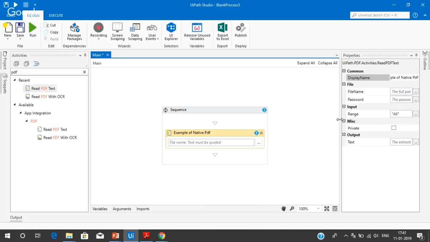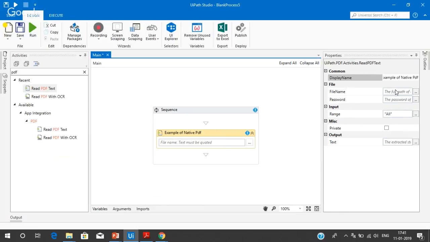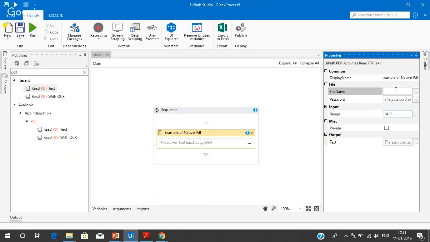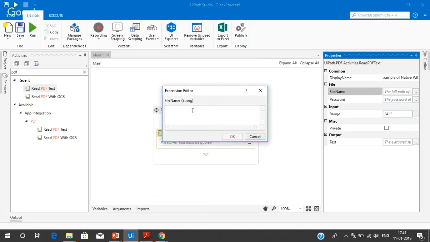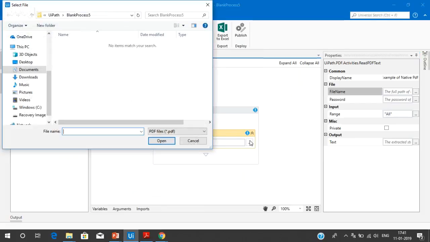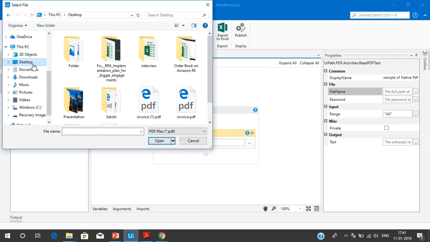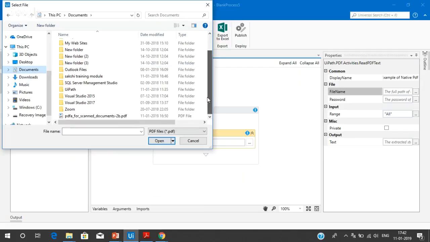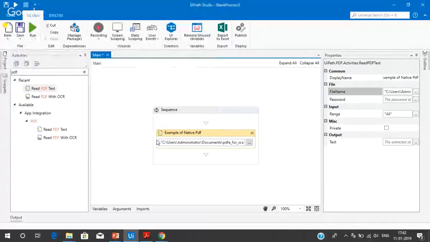The other property available is file path. File path is there so that you can browse and you can tell your system where your PDF is lying. We have a bullseye over here. Click on the bullseye and it will give you the option. If you're not able to browse, you can write it over here. Now, browse. That one is available in my downloads. PDF for scanned documents. This is the name. That's it. I've given it a name.